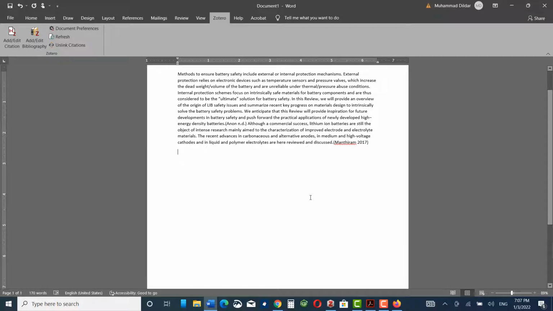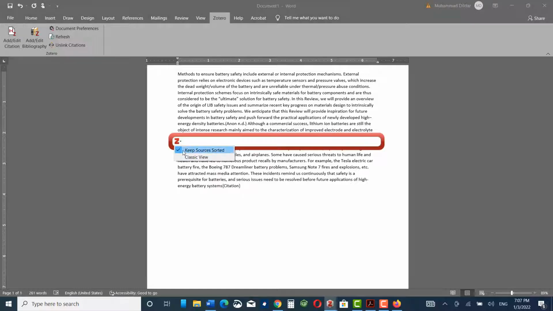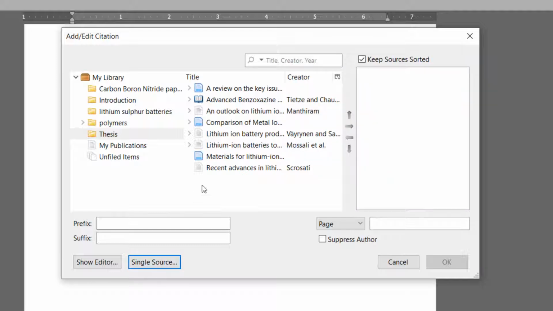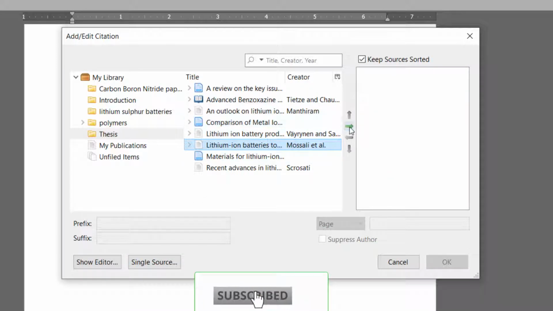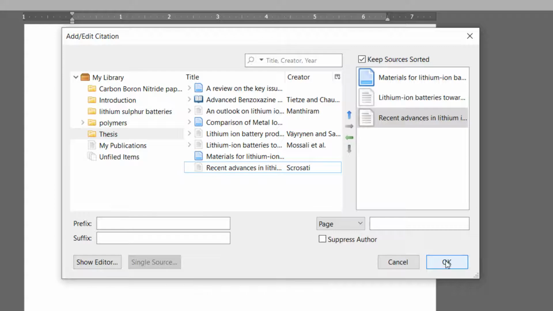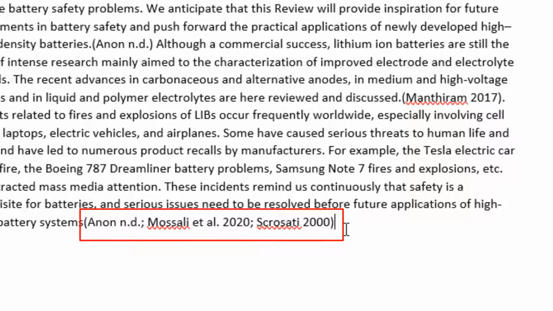You can also add multiple references at the same time. For example, I have gathered this information from 3 papers, so I'm going to cite all the 3 papers in one go. Again, go to Add Edit Citation, Classic View, Multiple Sources. I would click, add, click, add, and add. Now click on OK, and here you can see that all the 3 references have been added. This is how in-text citation is done.